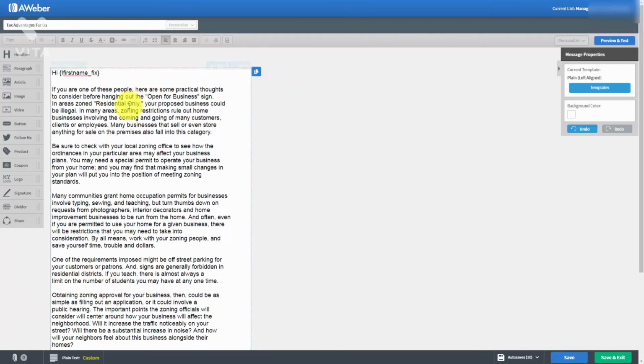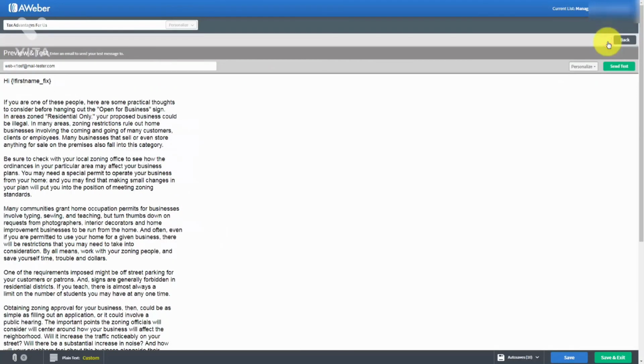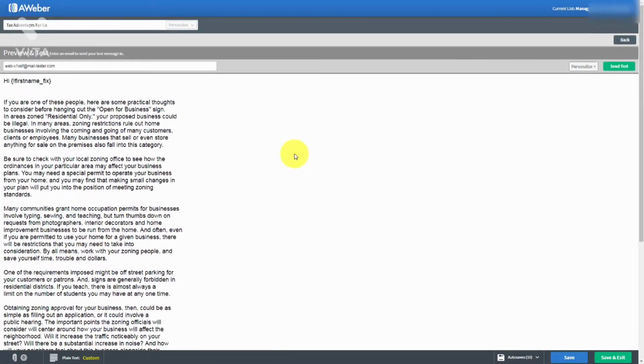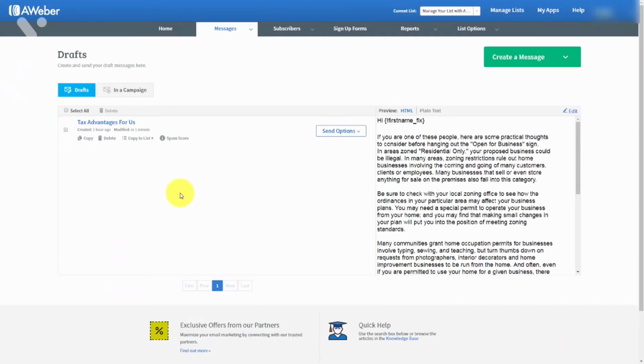So now that we have everything in the email the way we want it to be, we're going to click Preview and Test, and then we can take a look at our email. If we think it is sufficient, then we can click Save and Exit. Now the email still appears in our draft, and we have a couple of options. We can either copy this to another list, or add this to our follow-up series or autoresponders, or we can send it out as a broadcast email.